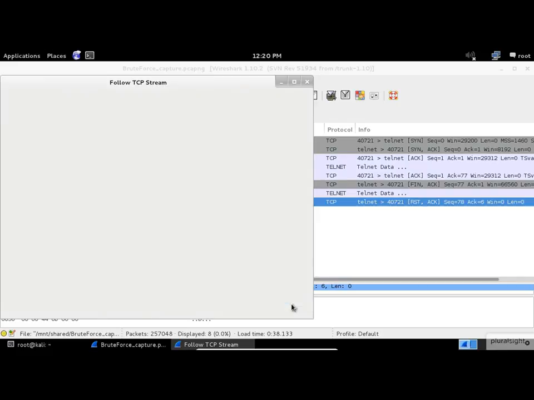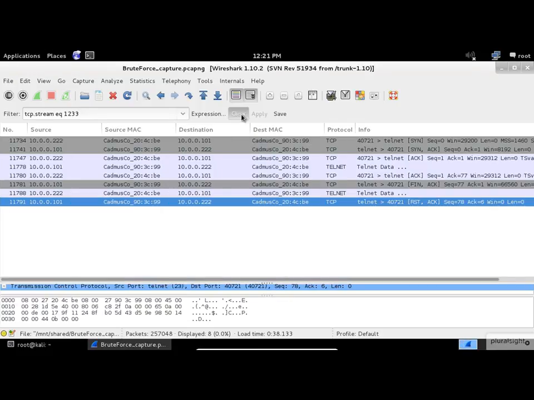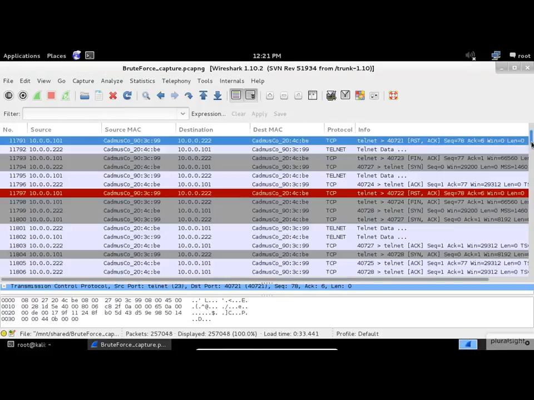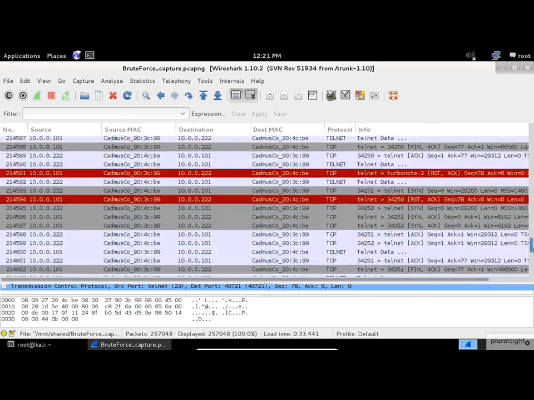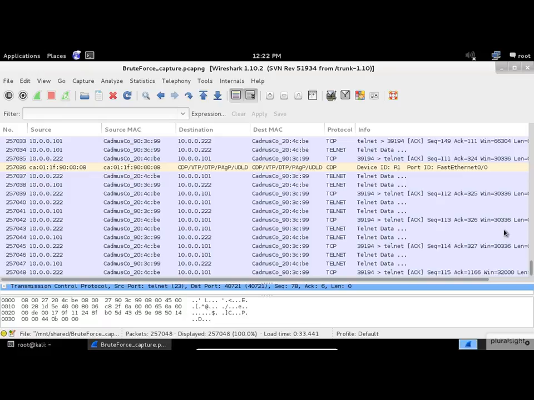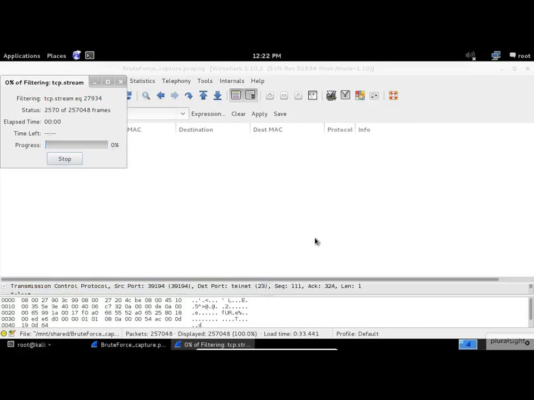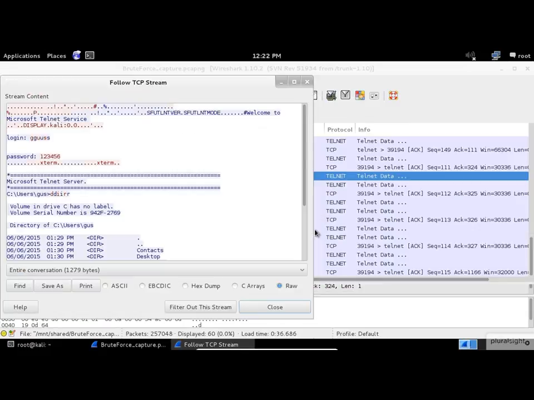Let's close this, clear the filter. Let's scroll down until we don't see this kind of pattern. Somewhere in here. Let's follow the stream again one more time. Check this out, folks. Username and password in plain text. And we can see the command that the attacker executed.